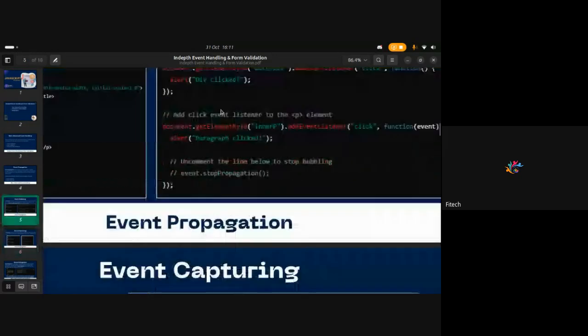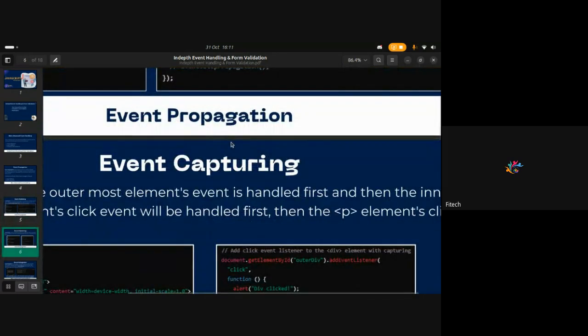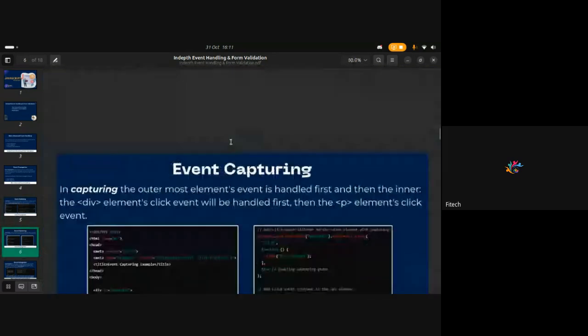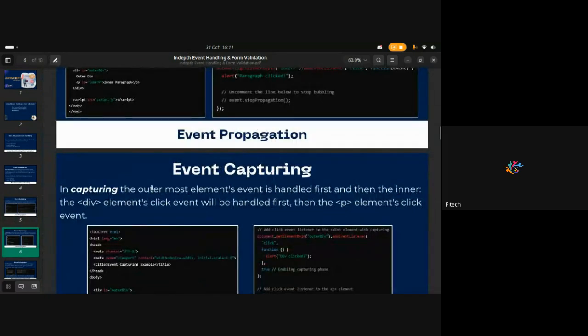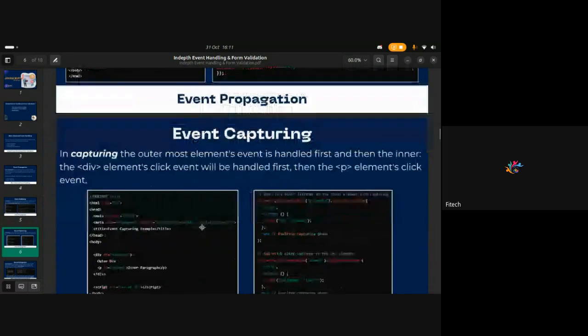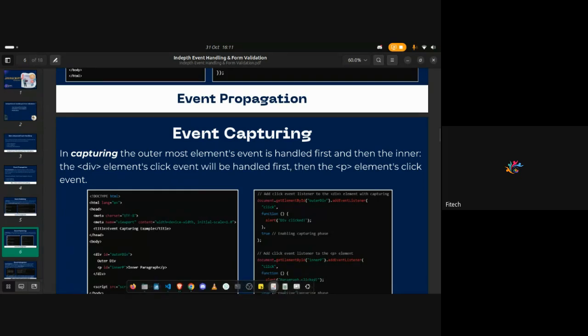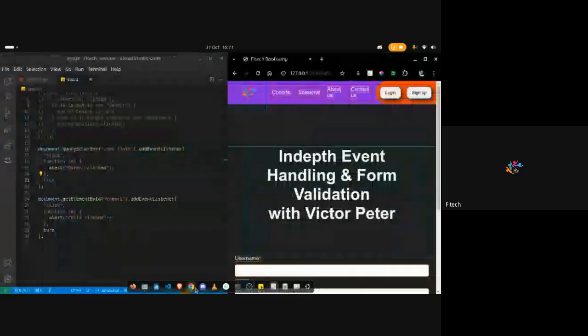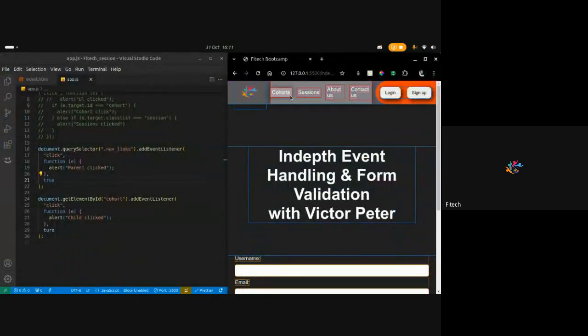Based on the explanation, in event capturing, when you add an event listener to an element and you click it, the event on the parent element is handled before the one on the child element. So my code is supposed to work. I'm supposed to get two alerts. First, an alert that says parent clicked, and then another one that says child clicked. But I'm getting just one.